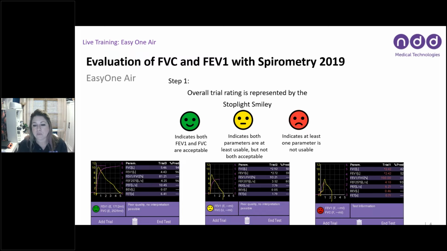And then obviously the red, at least one of those parameters, FEV1, FVC, is not usable at all. So that would not be an acceptable trial for one reason or the other. I personally do not recommend deleting trials just because, again, every given parameter has its own set of rules determining what is best about it. Even bad trials sometimes can have good parameters, any given parameter.